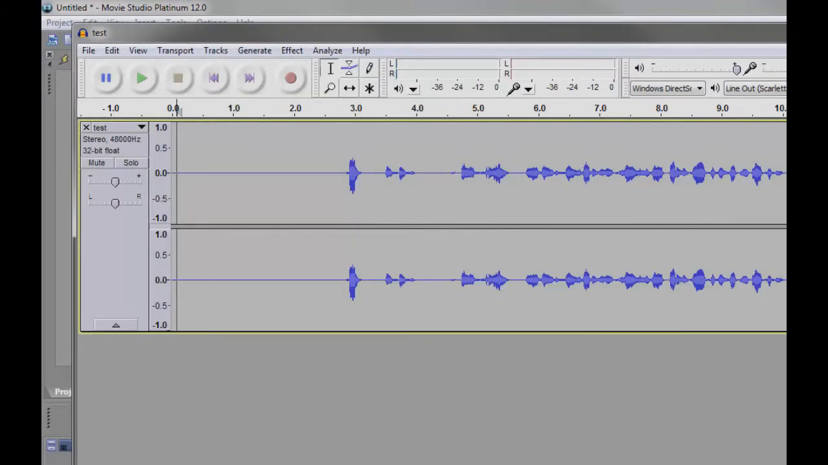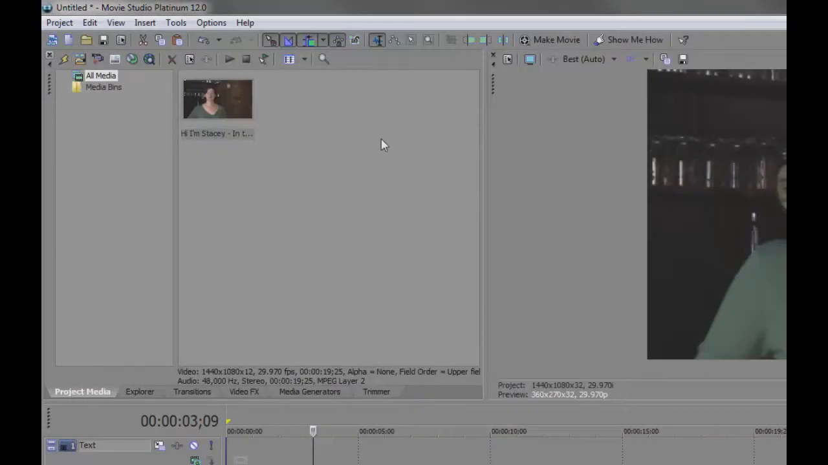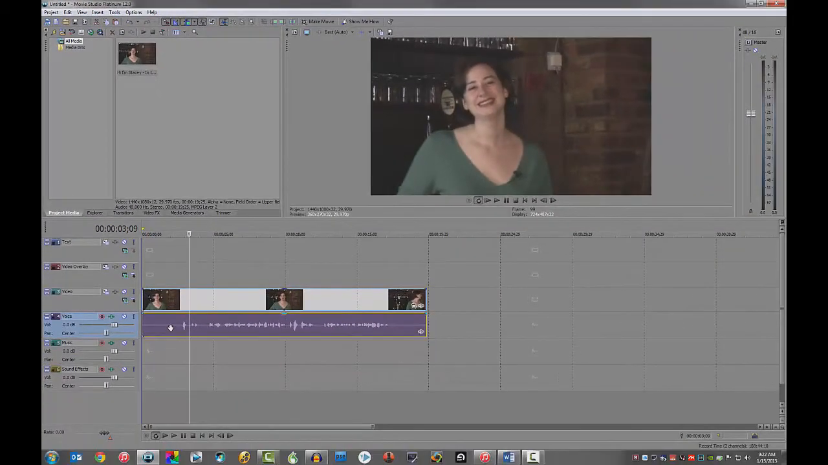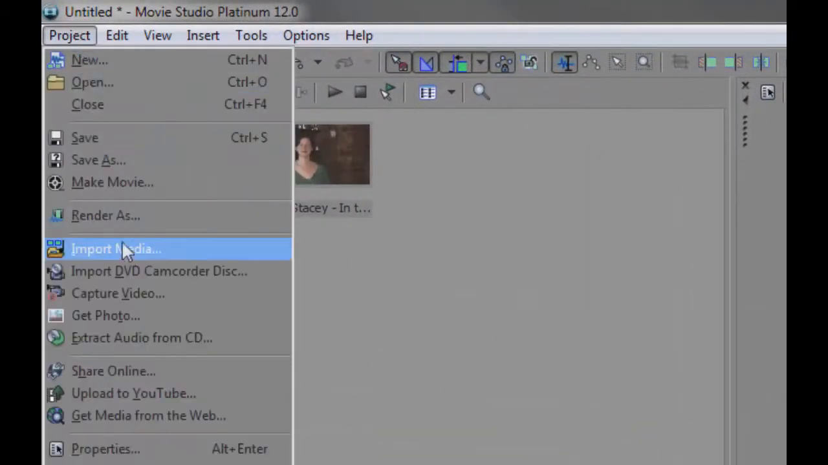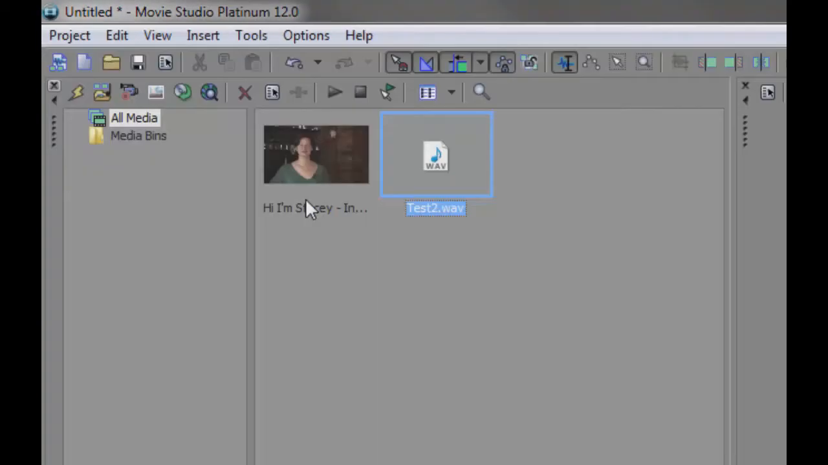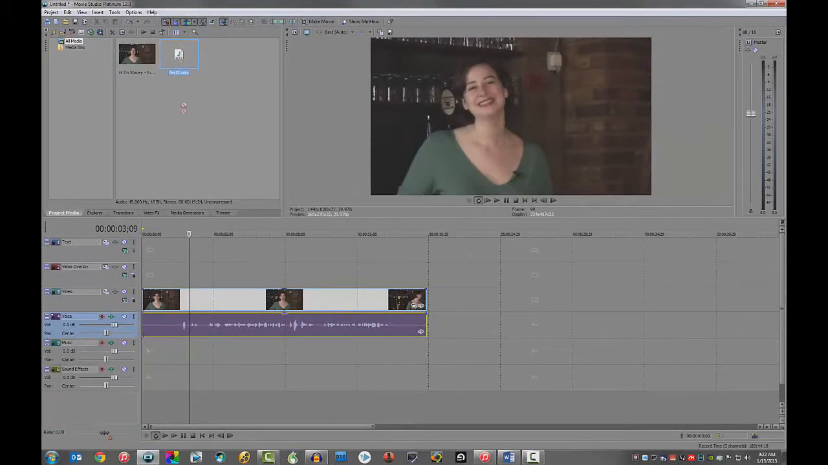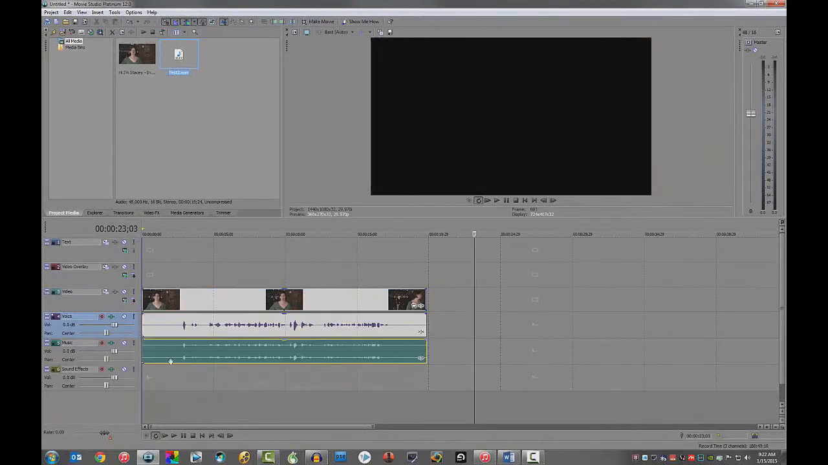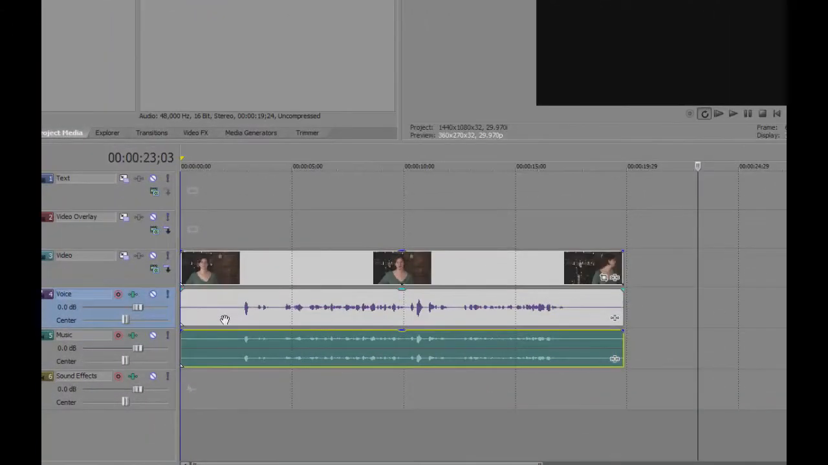So now I'm going to go back to Movie Studio, and I'm going to import the media that I just saved, the WAV file. I'm going to import that. And then I'm going to take that and drag it down and drop it parallel to my other file. Now, what's interesting too is I have just taken a mono track, basically, and it's converted it into a stereo track, which is wonderful. So that's another thing that Audacity has done for me, which makes it a wonderful program.